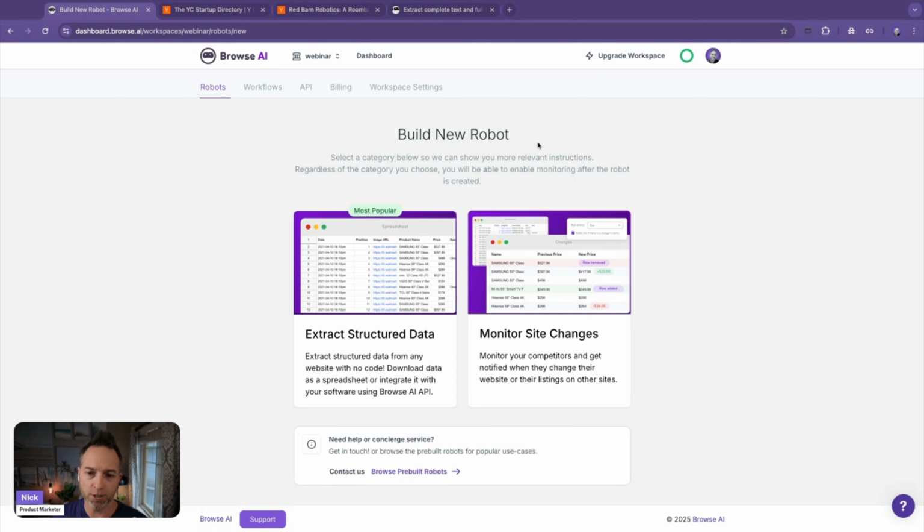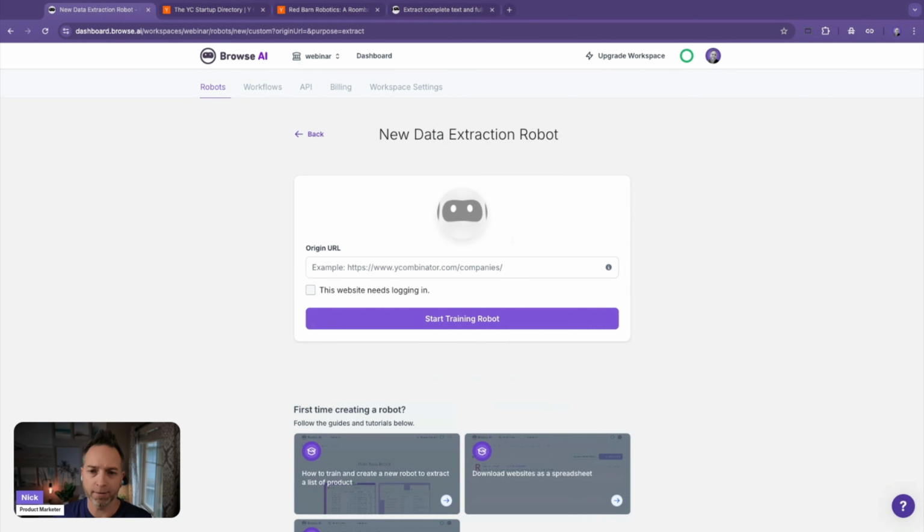There's two options. You can extract structured data or monitor site changes. They both will get you into Robot Studio or Chrome extension if you choose it. But Robot Studio is to train a robot, while monitor site changes will then just prompt you to build a monitor. There's not really any functional difference here, so I'm just going to start with extract structured data. And the origin URL, as I pointed out, is where we want to start training the robot.